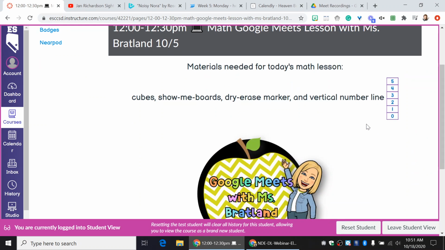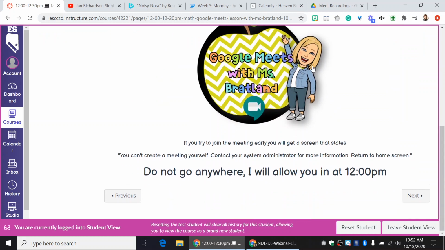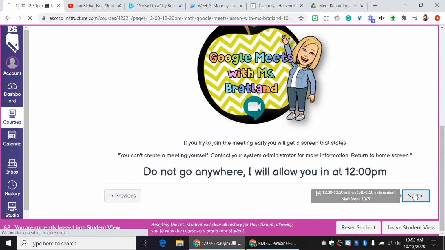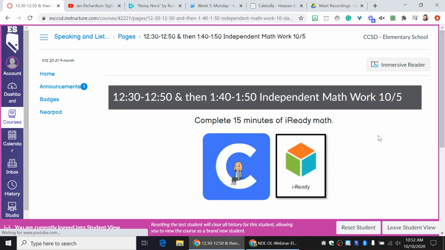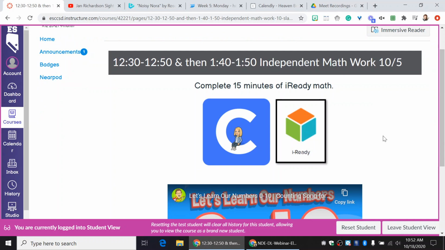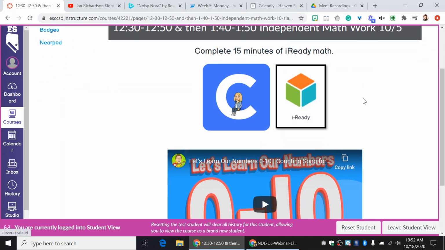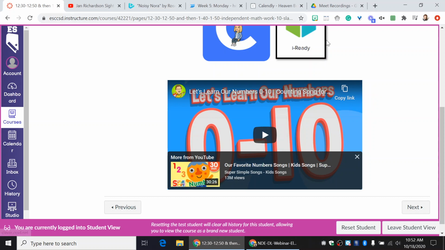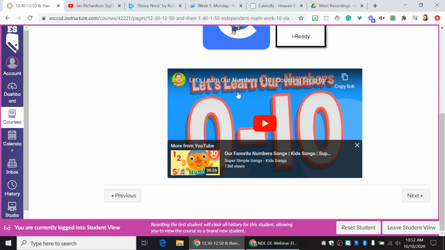After lunch, the students are into math, and it says materials needed for the math lesson: cubes, show me boards, dry erase marker, and vertical number line. And she has a little picture of it as an example. There's the Google Meet button again. And for independent math work time, completing 15 minutes on iReady Math. So again, the directions, and then there is a counting from 0 to 10 YouTube video.